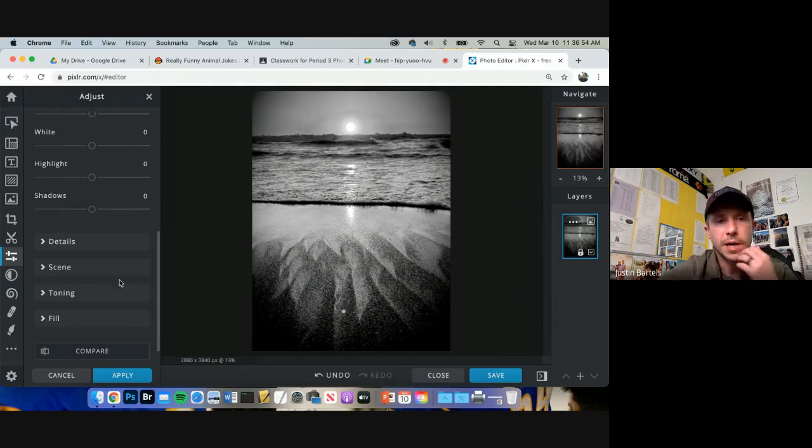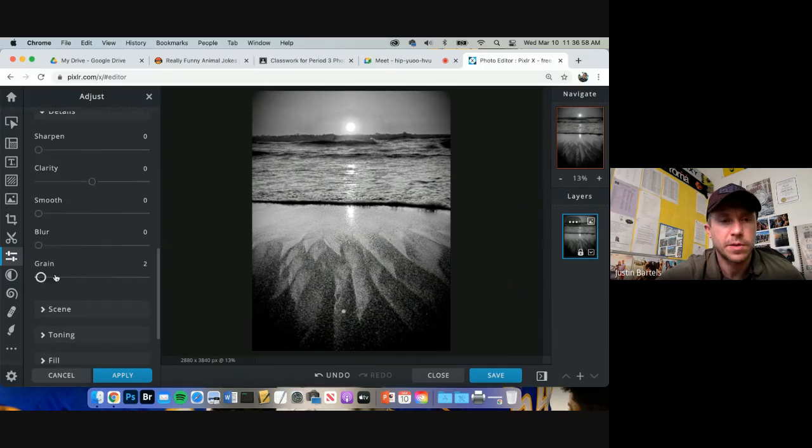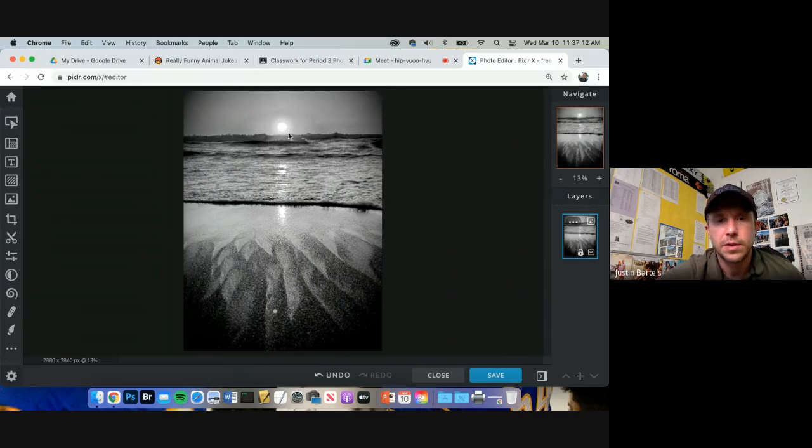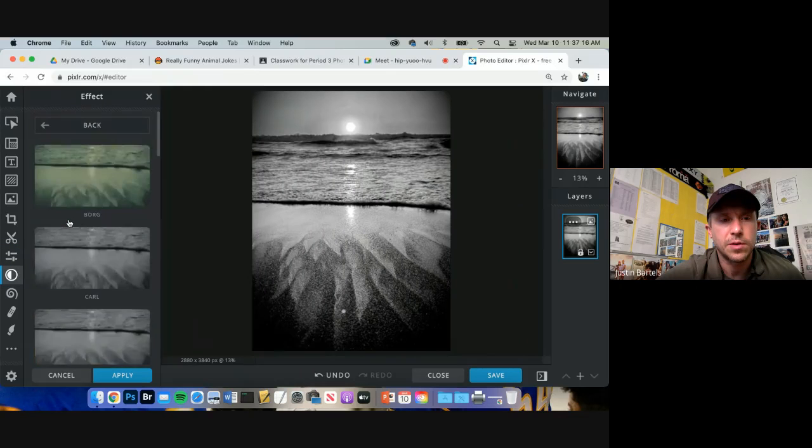Then if you keep going down, if you click on details, you can add grain. So just like before, the older the photo, the more grain you would add. The newer the photo, the less grain. So it's kind of something to think about, when they were shooting, adding grain, and then hit apply. And so that'll add it onto it. And there are more effects, so you can do these kind of instant looks.